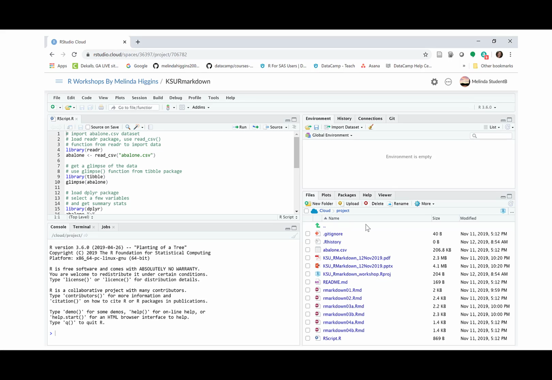Question? Good question. Yes? Is there a way to do it so that you could share it with those people who could be working on it, sort of like a Google Docs functionality? I don't know. That's a really good question.